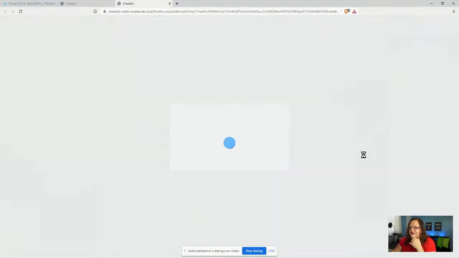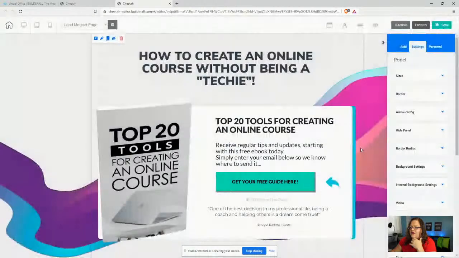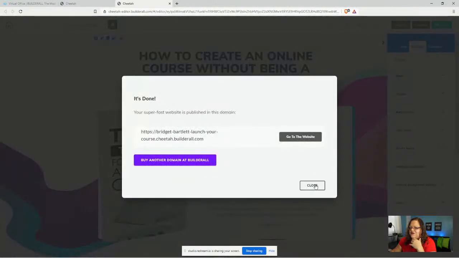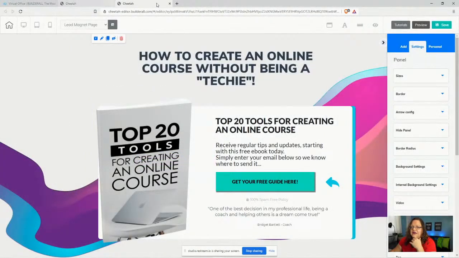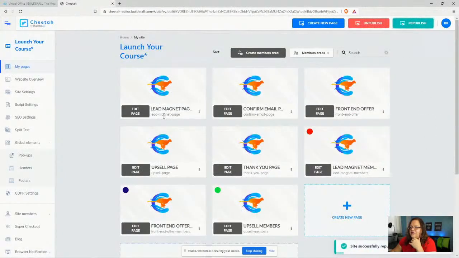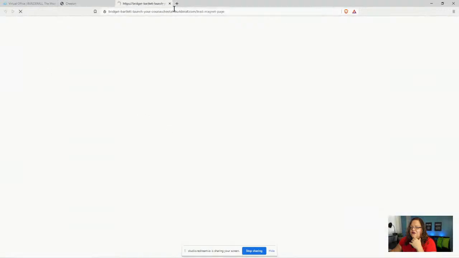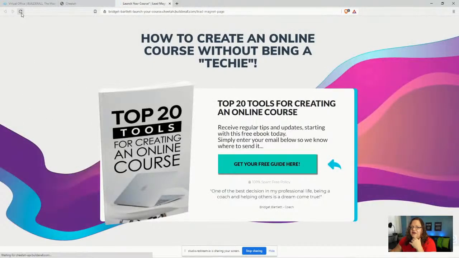And then let's go ahead and look at the live view of our opt-in page. So I'm going to click close, and let's close out of this, and let's republish to update our page. Let's go ahead and go to the website page. Let me refresh. I always refresh like 2 times just to make sure it's all updated. So here is what our page is going to look like.